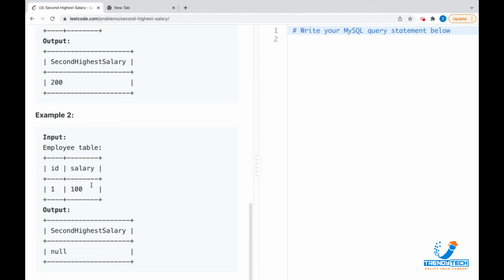Another example is when we have just one employee, then in this case, the second highest salary won't be anything. In this case, we should be returning a null. Right?